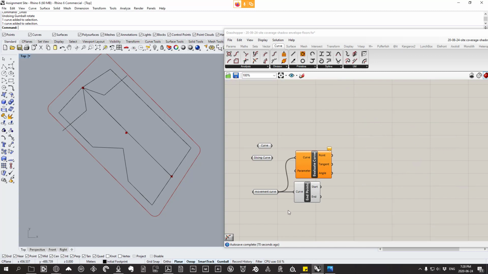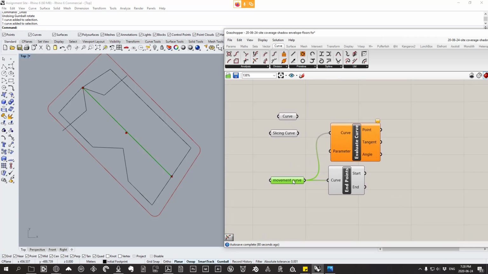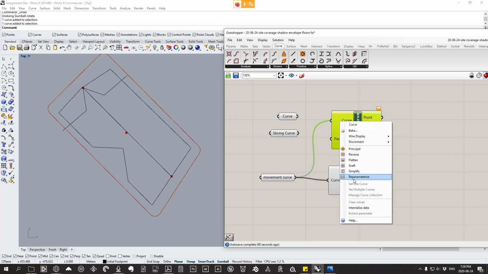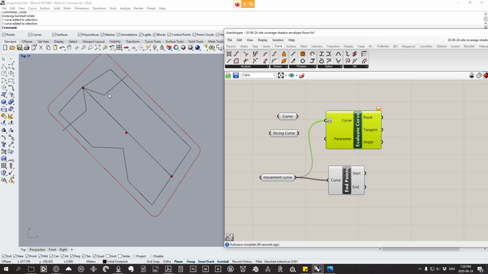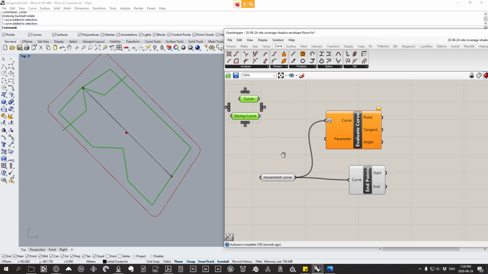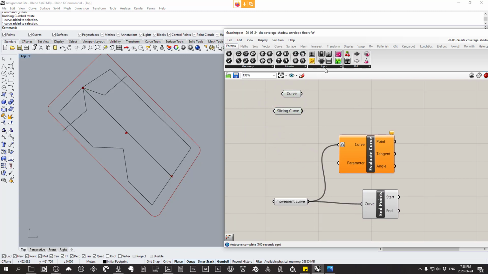along the curve. So what we're going to do to make sure that this curve is indeed reparameterized, has a parameter between 0 and 1, we will just right-click on the curve input in our evaluate curve, and we'll click on reparameterize. So that will set its parameter from 0 to 1. So now when we go to params input number slider, and plug this number slider that goes between 0 and 1 into the parameter, you can see that now we have a point which moves across the entire length of our movement curve.